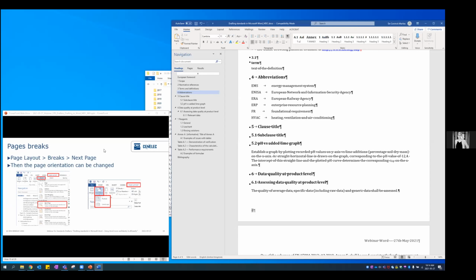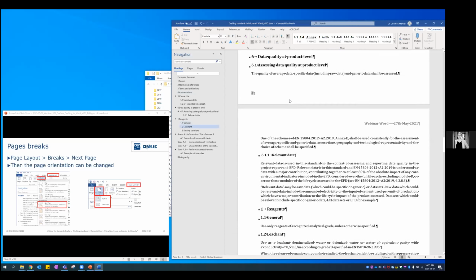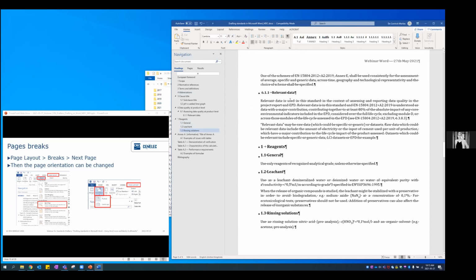So we can move on to page breaks, which you will probably mostly need also when you have a table and it's too wide to put it in portrait, and you need a landscape page or more than one page. So how do you do that? You will need to insert page breaks. So imagine we want just this part on a separate landscape page. How do you do that?